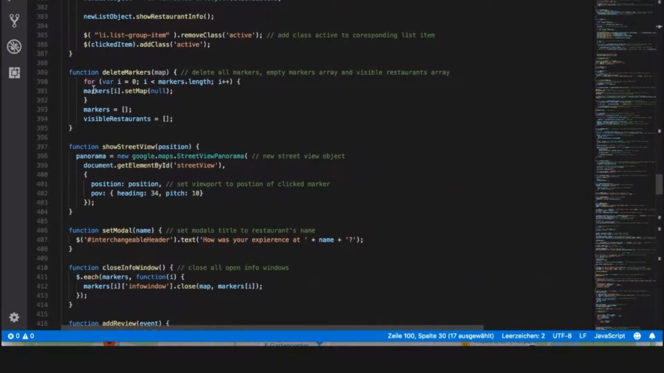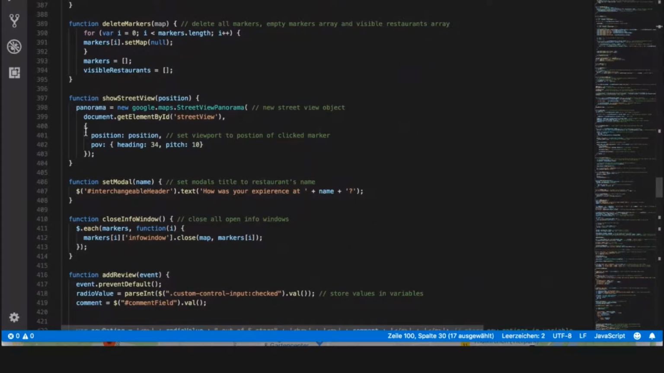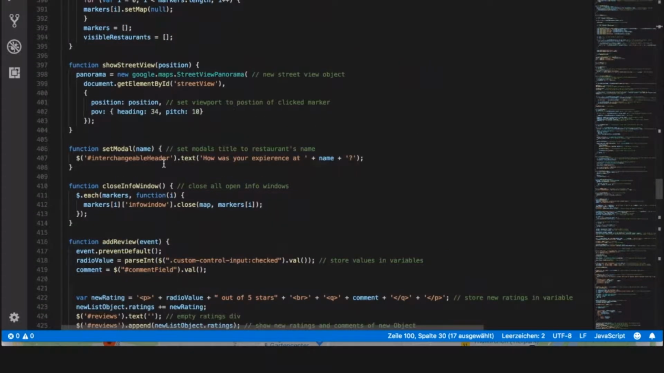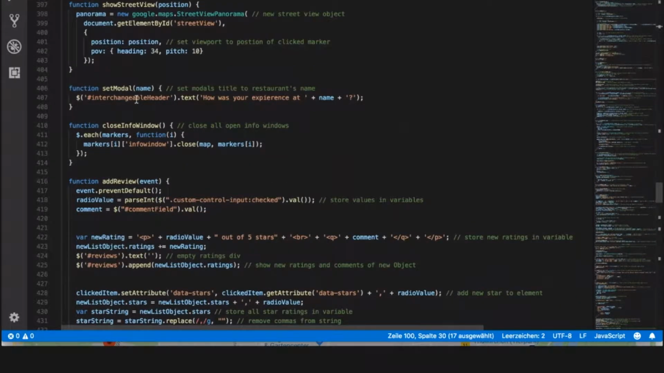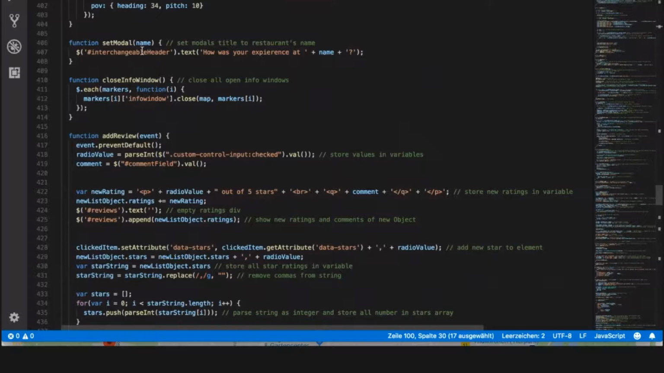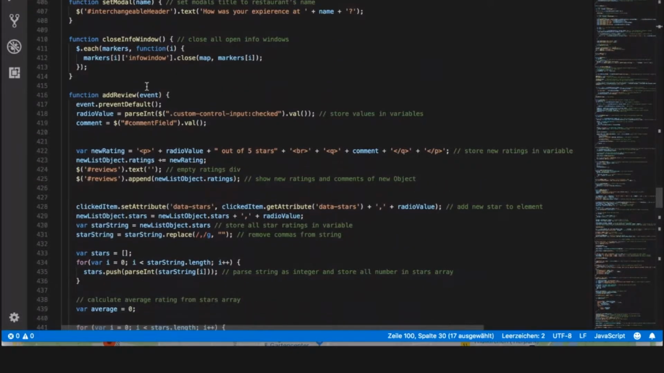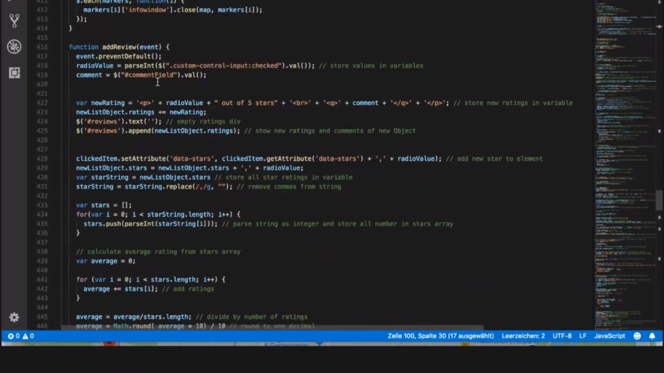Here I have my function for deleting the markers. This is for just showing the street view where I pass in the position of the restaurant. This one sets the name of the modal, where the user makes the review, so that the name of the restaurant gets passed in. This one just closes all the info windows. And this one is for adding a new review.